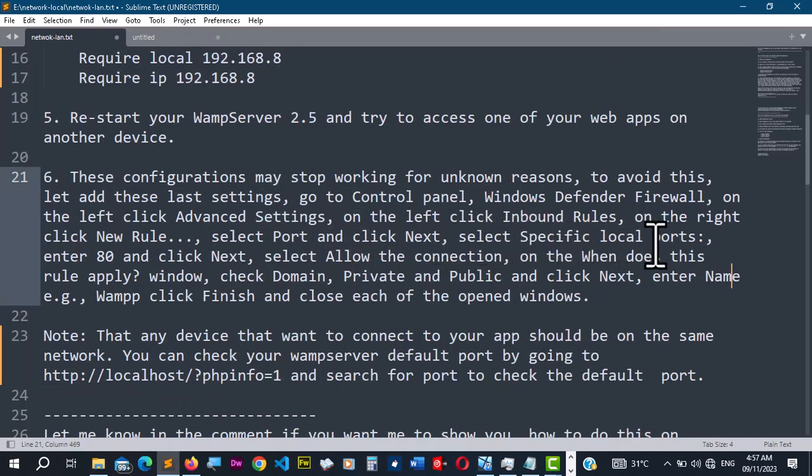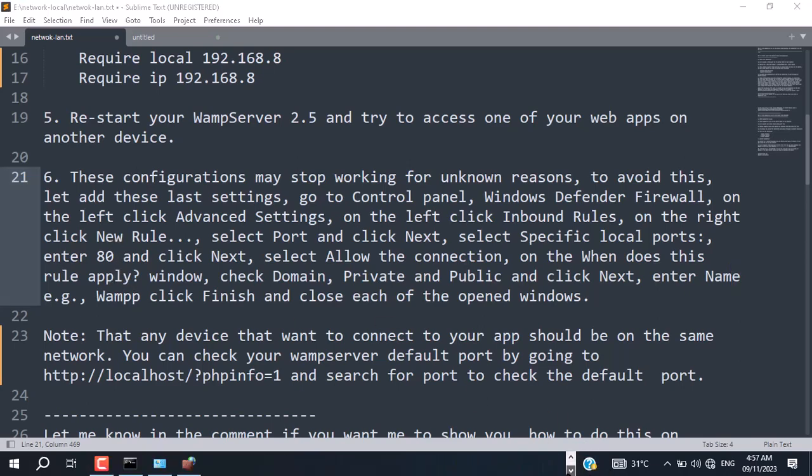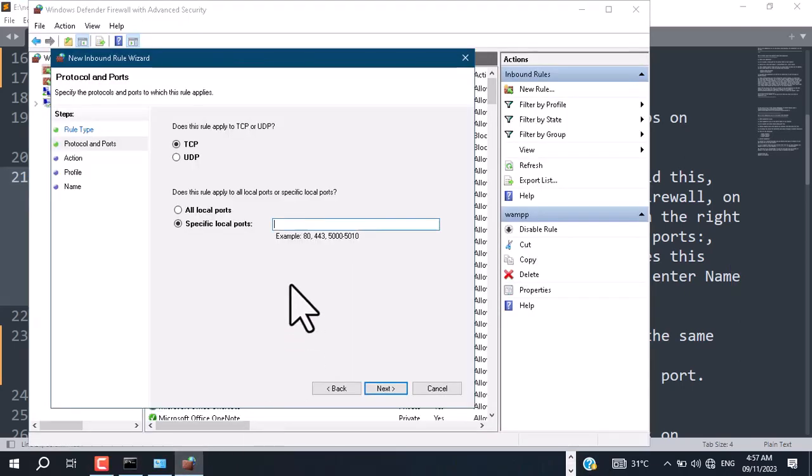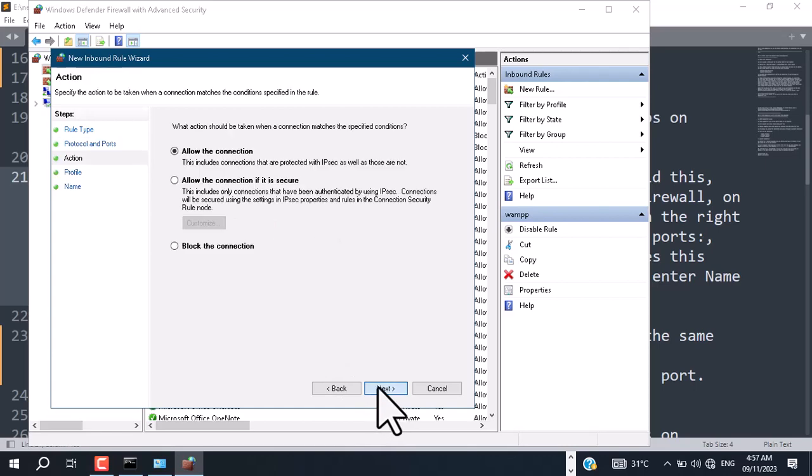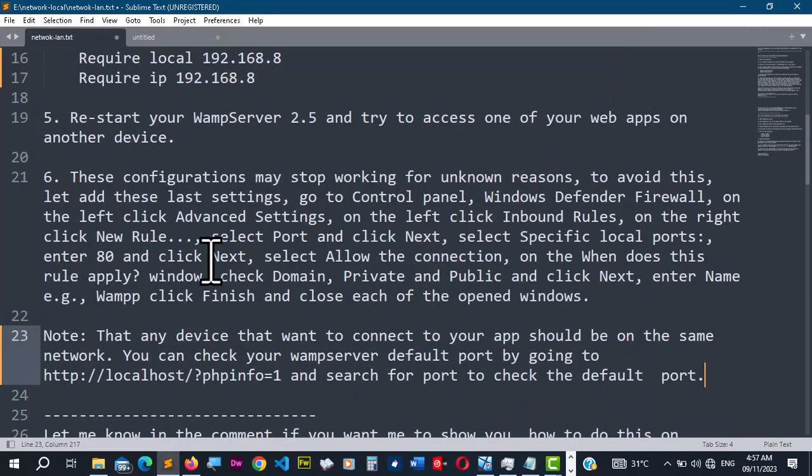Select specific local port, enter 80 and click Next. Select Allow the connection.